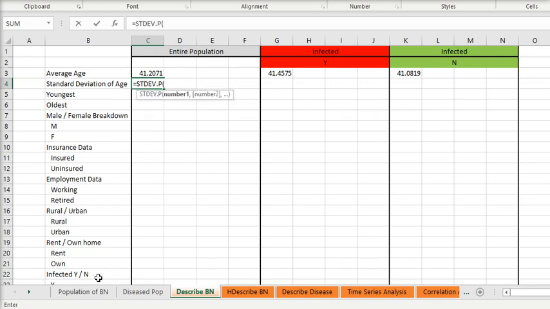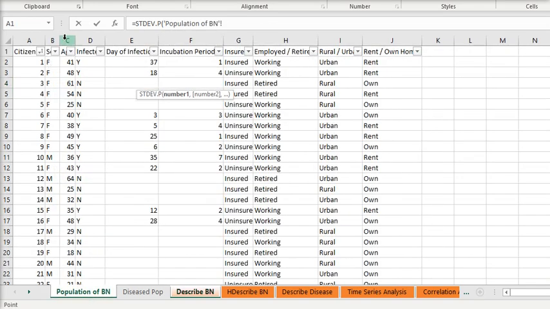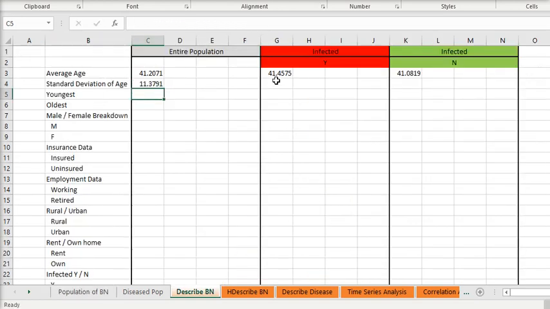And we're going to get the standard deviation for the population without any drill down or anything like IF. And that gives us a standard deviation of 11.38 years for the entire population. Now let's look at the standard deviation for the infected population. This one's going to be a little more complicated.